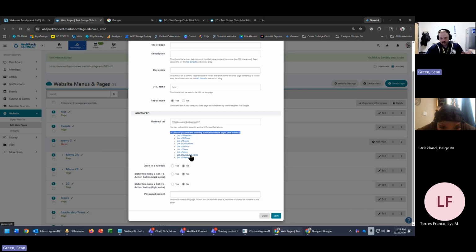Some of these we already have, like pages, surveys and forums, etc. But members, we don't have a list of members, right? So it could actually do that. And then you have these other things, right? Open in a new tab, so it doesn't do it within the same tab or window. It can actually open in a new tab. And then call to action buttons, right? So it kind of sticks out and is flashy, like, hey, something to look at. Look at this, right? And then you could actually make this password protected.